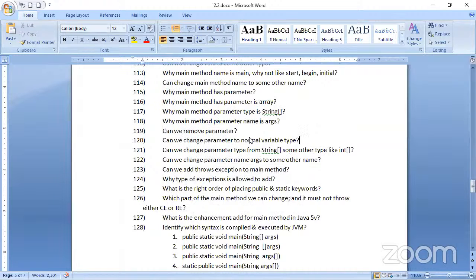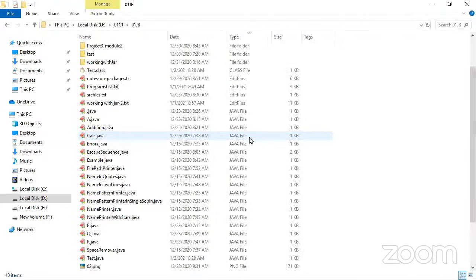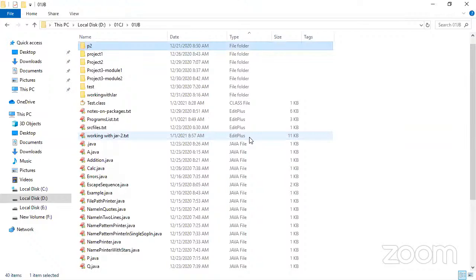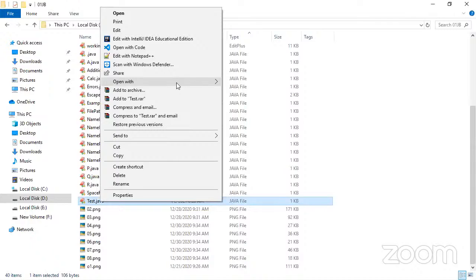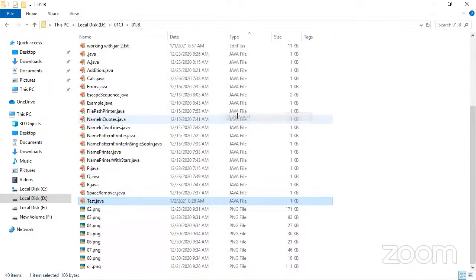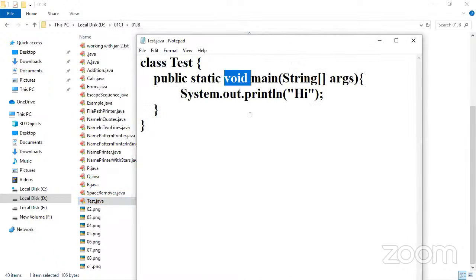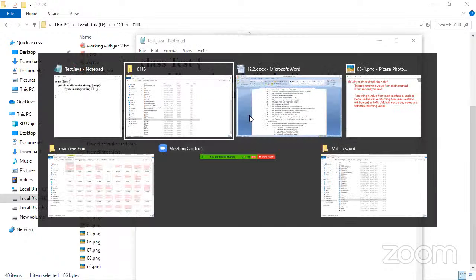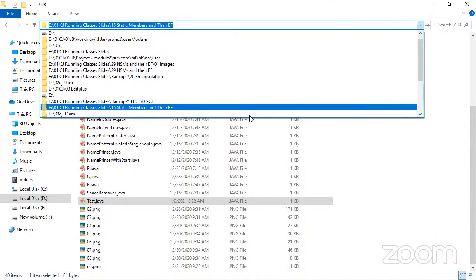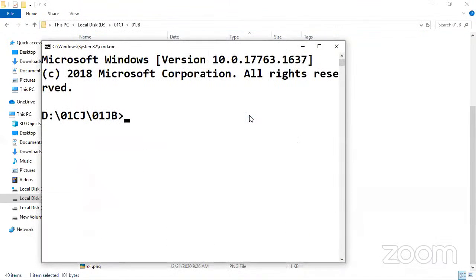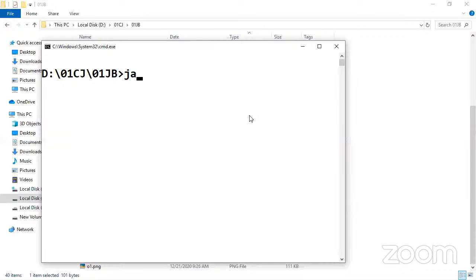Okay, let me open yesterday's program. What we were discussing, the program we created, the test program for testing all these points. Okay, class Test. Now I'm removing void. Save it. Go to the command prompt. Clear screen. javac Test.java. Compile or not compile?